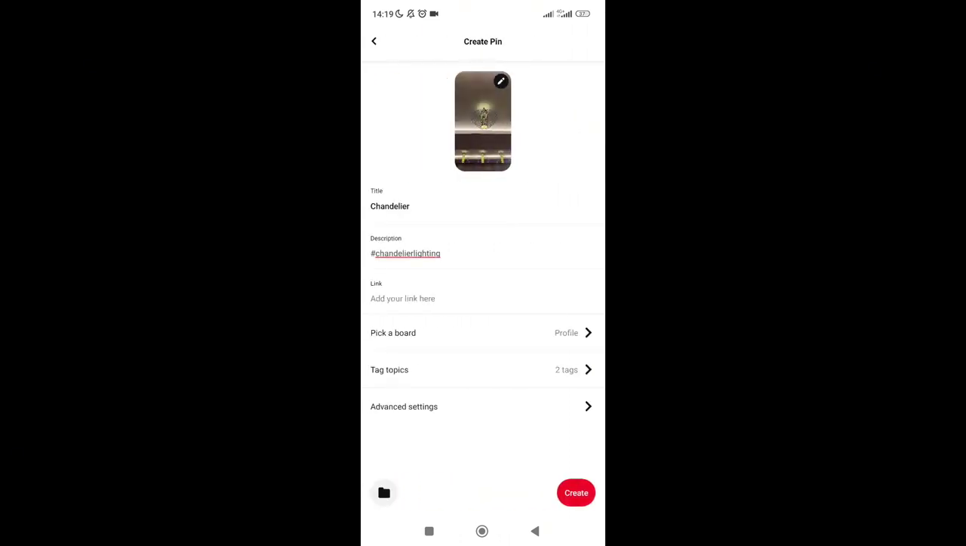So now that you have finalized your post, your title, your hashtag, and your tag topics, you can now click on the create button at the bottom right corner of your screen to upload your picture on Pinterest.